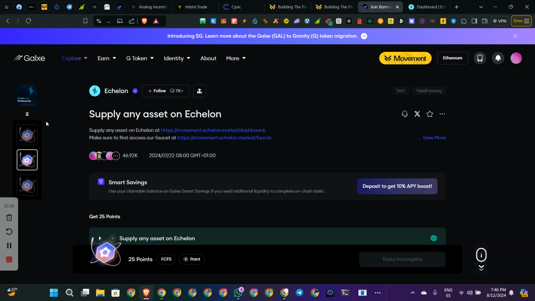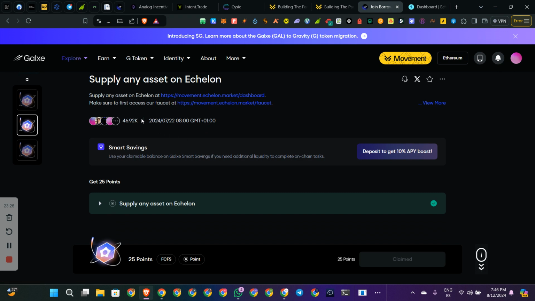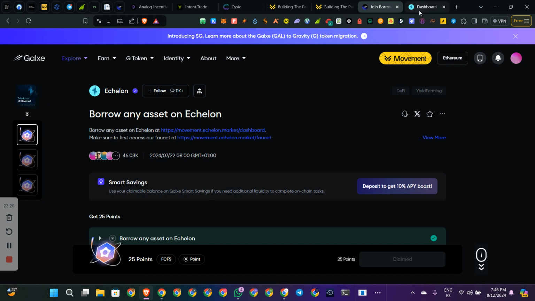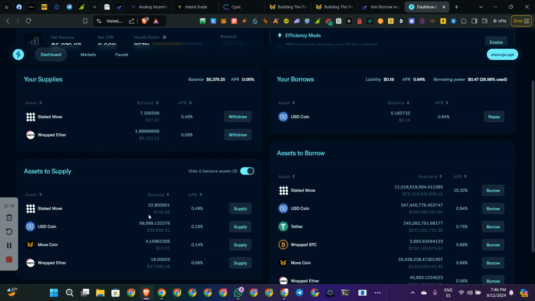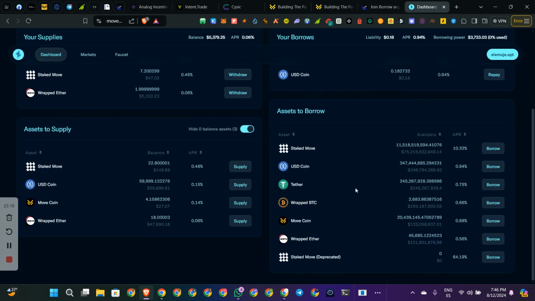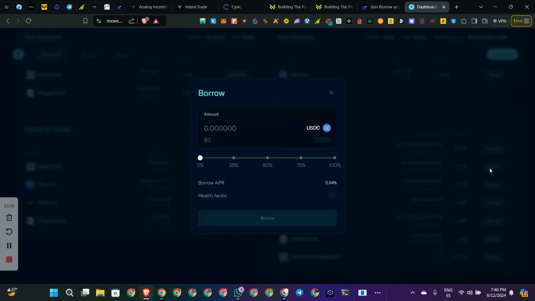Now, same thing goes with the lending platform. Lending is the supply, while borrow is what you just want to do now. So now, what we've done is lending. That is supply. Now, what you want to borrow, you can see, asset to borrow. These assets are the ones I can borrow. So I want to borrow USDC, for example.